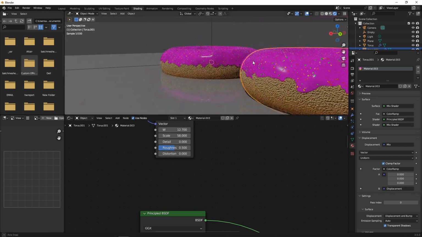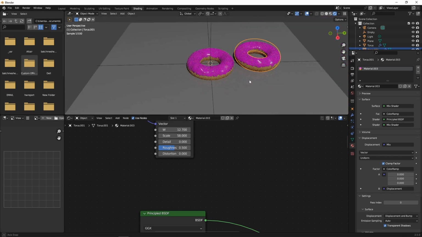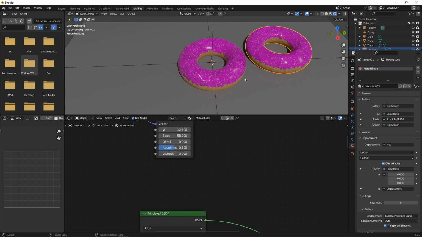So very quickly, you've got two donuts there, completely varied. They're not identical, other than colours, which of course you can vary yourselves. And you just keep duplicating and duplicating and duplicating, and each one of them can be slightly different.